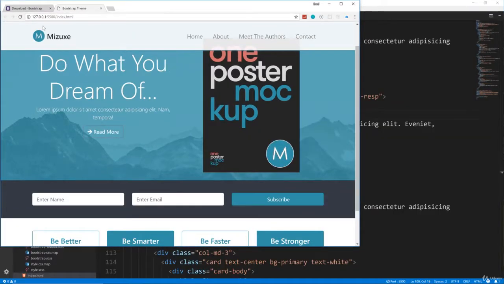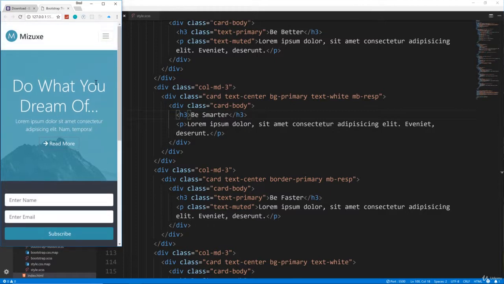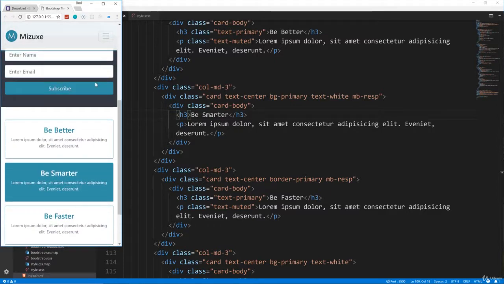And if we test the mobile version of this, there we go. So it looks pretty good.